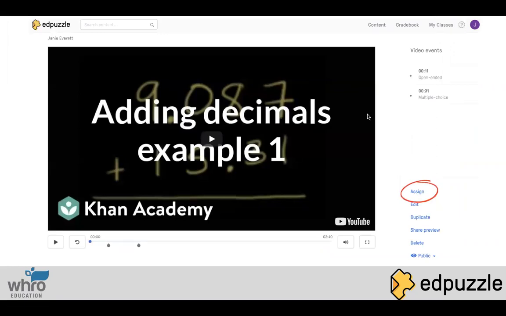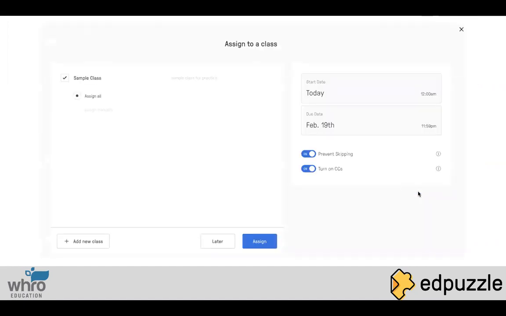Now that my video is all ready to go, I'm going to click assign. It gives you some options. You can assign to all of your students, or to just some of them. You can set the due date. You can prevent your students from skipping ahead in the video so they can't scroll through. And you can turn on captions if you would like to as well.